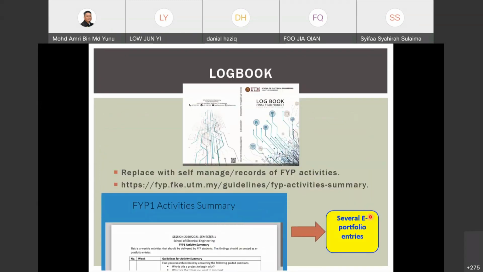Right. So this semester, like last semester, we postpone the usage of the physical logbook. Okay, but we want you to record your activity. Use your own methods. You can have a file, or you can have a book or something.